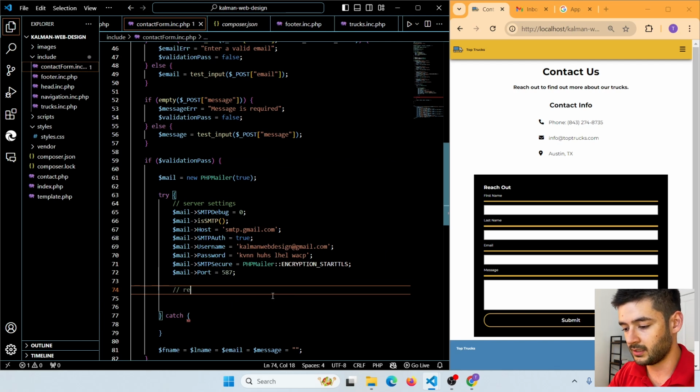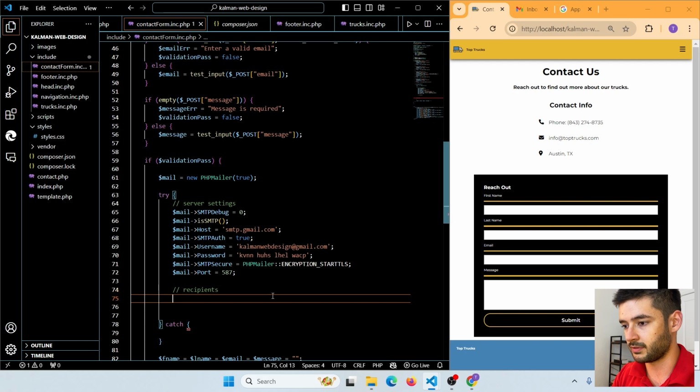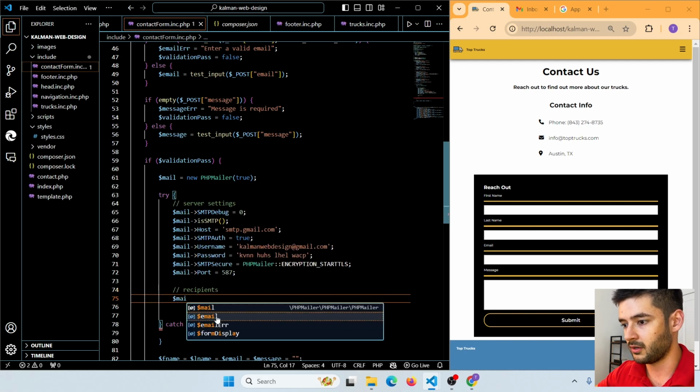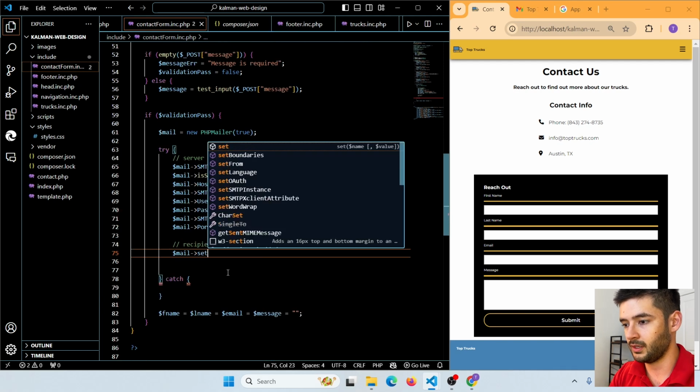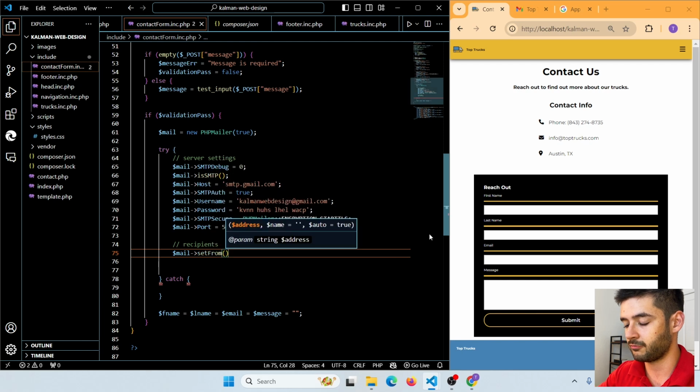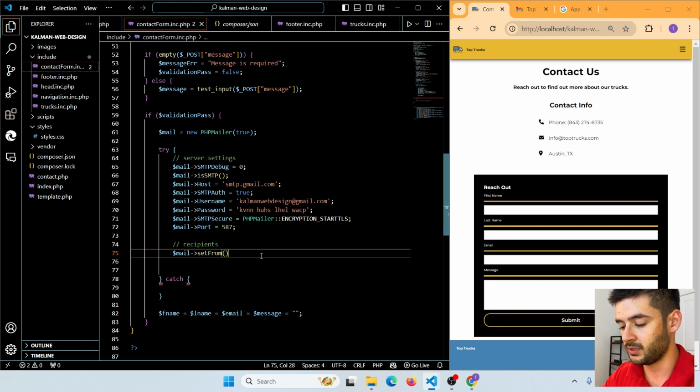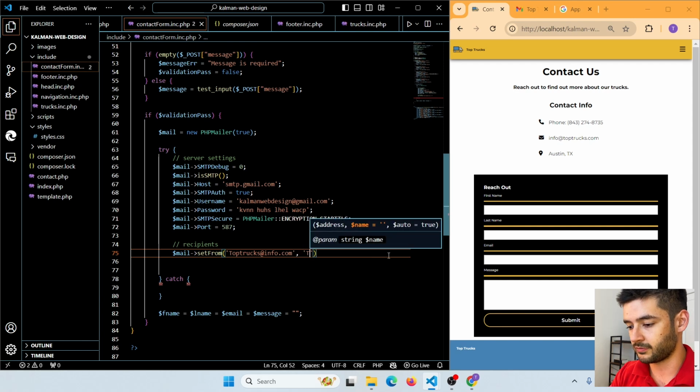And now we're going to get into the recipients portion of this. So we need to use our mail variable again. And here we're going to use our set from method. I'm going to create the from email address here. And this is simply going to be a generic email address. So I'll use toptrucks@info.com. And I'll say this is from Top Trucks.